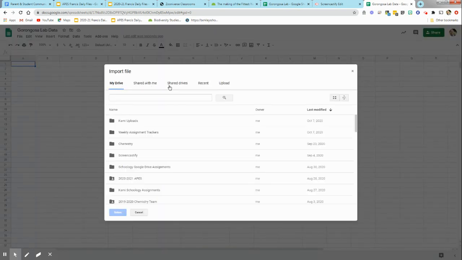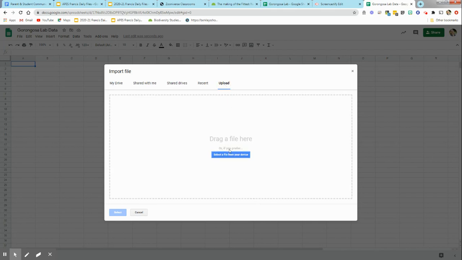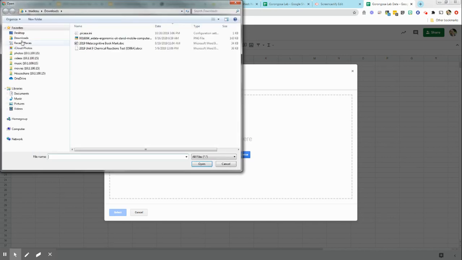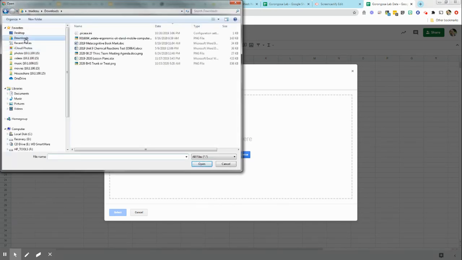And for most people, it's going to download itself on your computer from earlier. It had downloaded itself into the download folder. So now we're uploading, and I'm going to say select a file from my device. And if you're on a Mac, you've got to find out where your downloads go to. So let's hope this is working. There, yep, there it goes. And I'm going to select downloads.